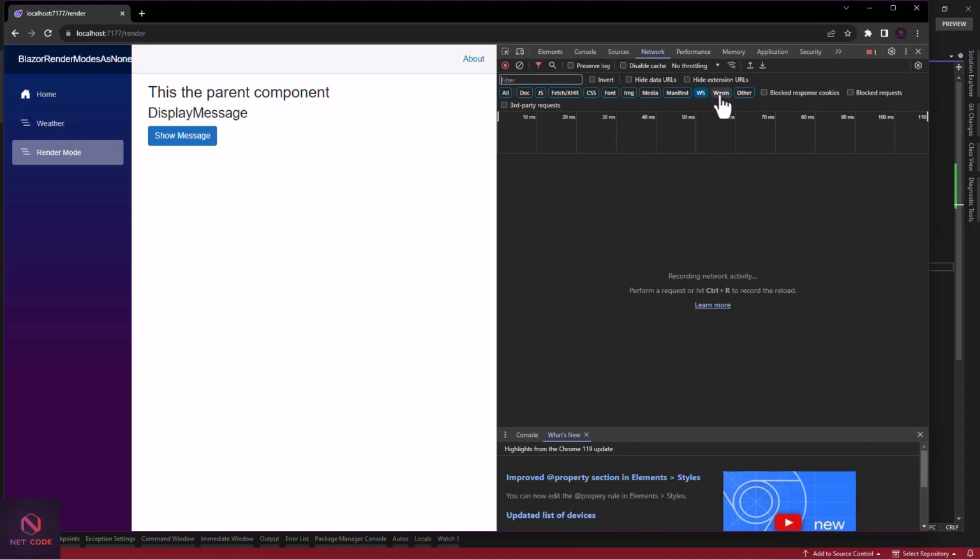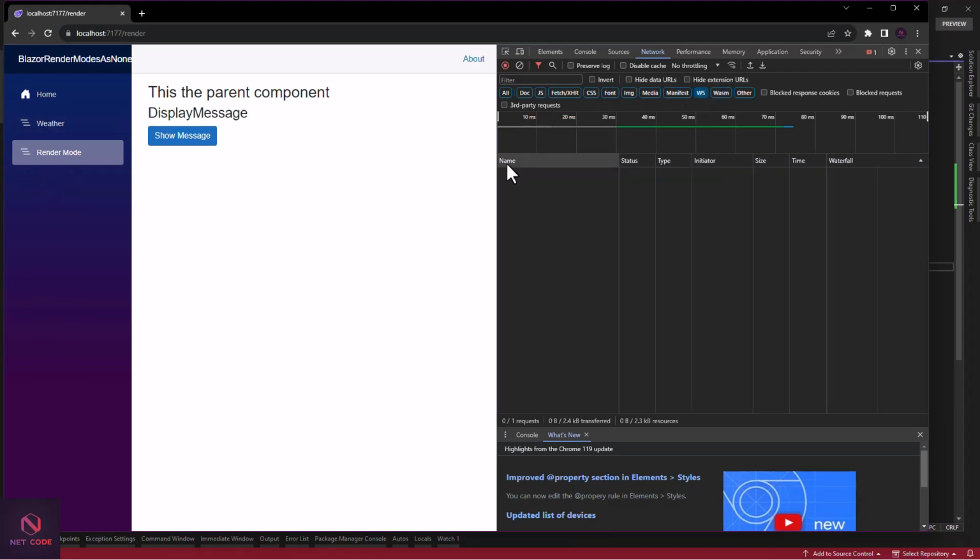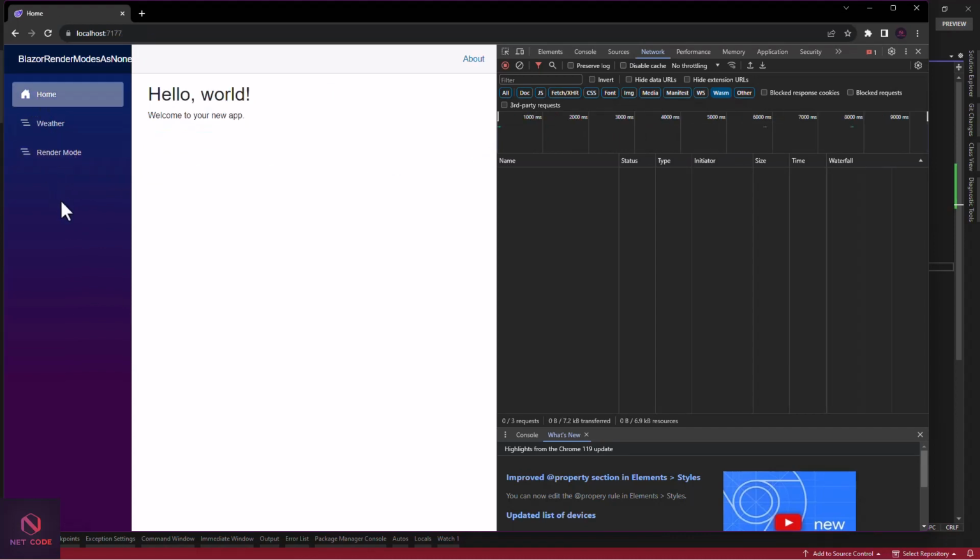Now let's see here, we have WASM. So let's first click on WebSocket and now click on this render mode. So you can see we are in here already. Now you can see nothing happens, right? Let's go to WASM and now click on it again. You can see nothing happens. Let's go back to the home page.